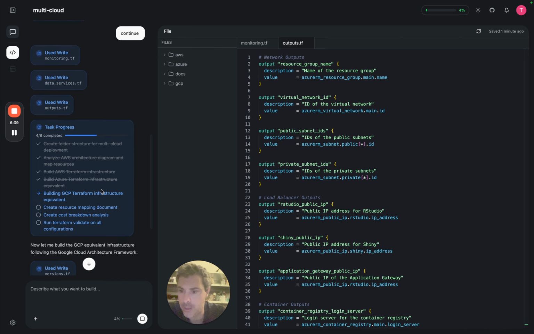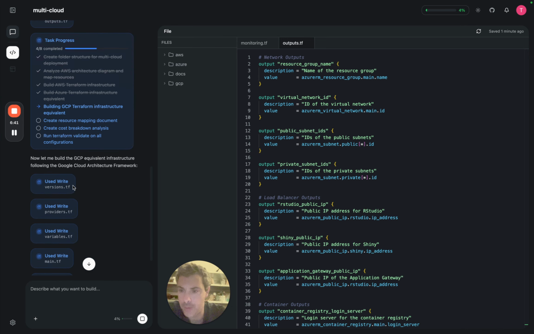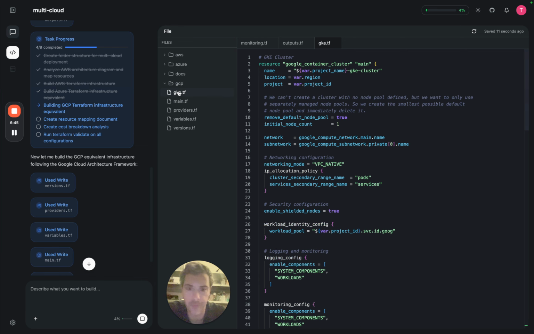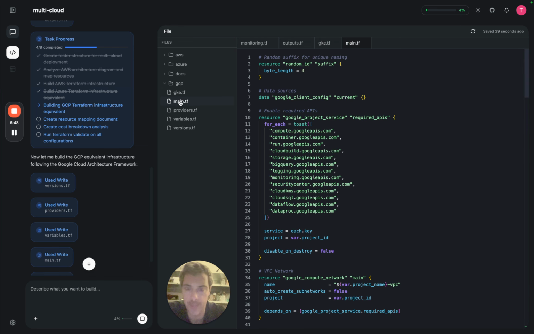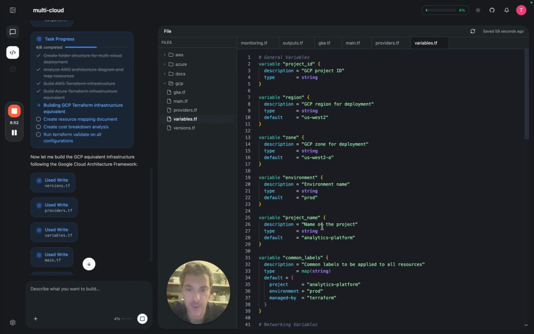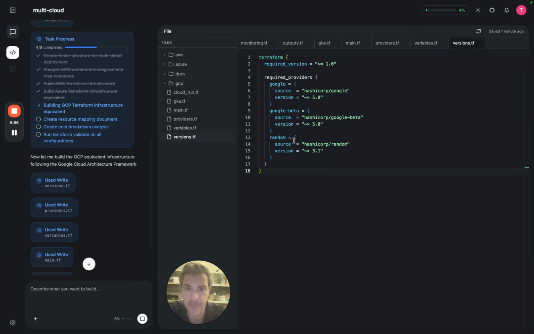So now what it's doing is building GCP. So here what we have is all the files that you already generated: the main.tf as well, the providers, the variables, the version.tf. So it's perfect.